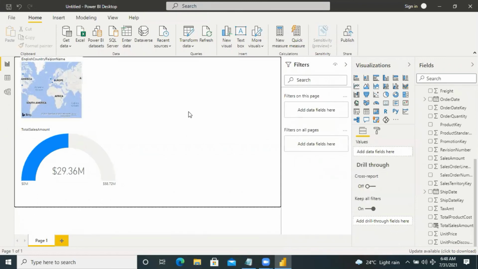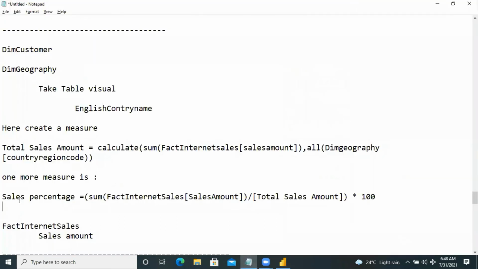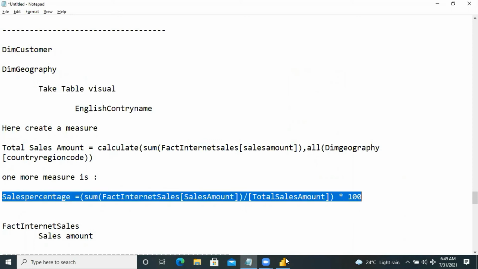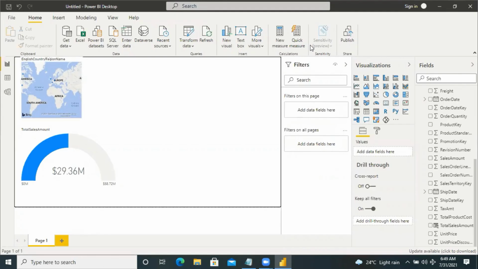And one more measure here I'm going to create. If you want, one more measure is sales percentage. Sales percentage is the sum of the fact internet sales divided by total sales amount, into 100. So like this, here I'm going to do the calculation. Here I'm going to take one more measure or new column for the fact table.